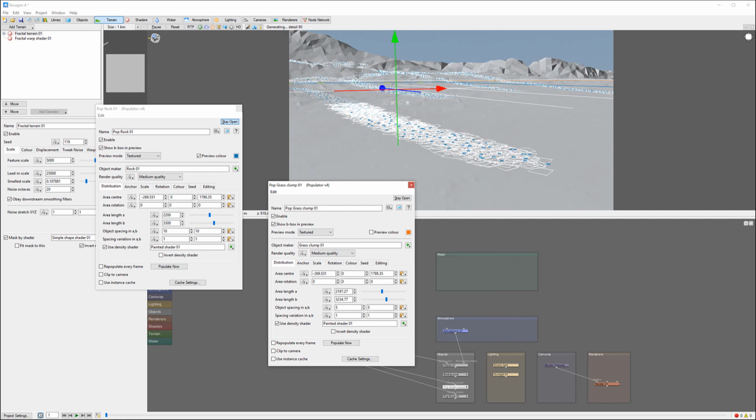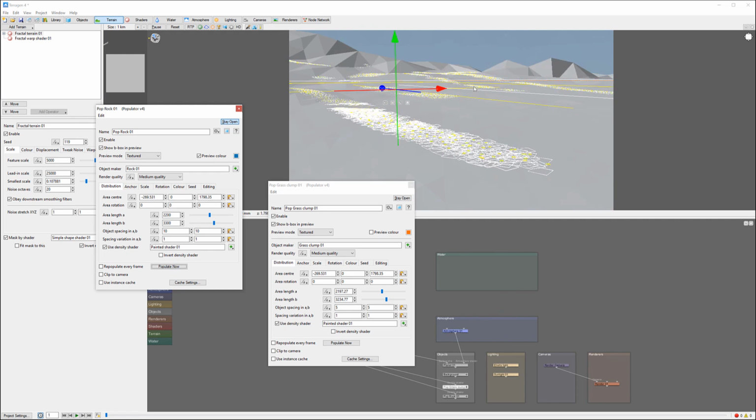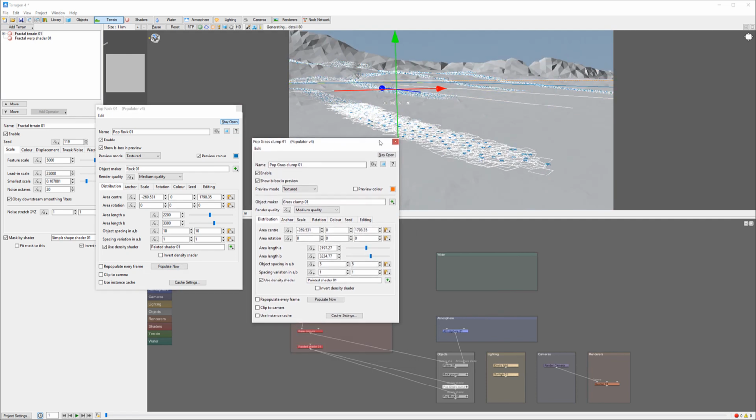At this point, if I click populate now, you can see our rocks populated inside. If you want, we can always invert. In this case, the rocks will populate not in the grass area. Notice sometimes they can overlap, and this is with your distribution that we can play with a little bit more. But for the purpose of this tutorial, I'm just going to populate them inside.